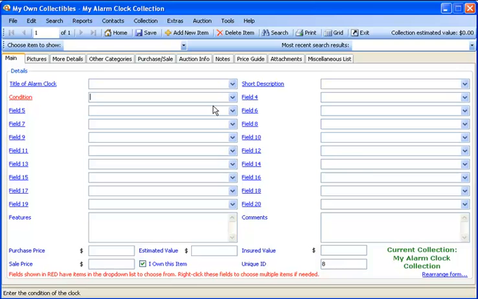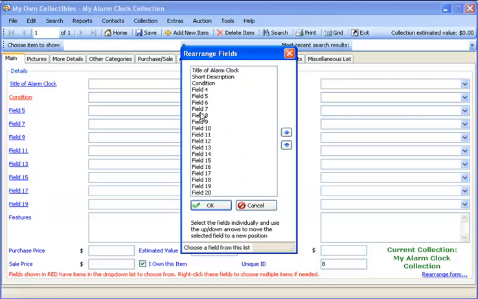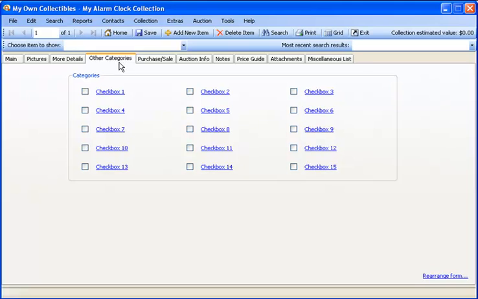In the beginning, do not worry about the order in which you put them in, because once you are finished with the entire layout, come to the corner down here, click Rearrange Form, and you'll be able to move the fields up and down. My suggestion is to go ahead and fill in all 20 fields. Don't worry about the order. When you get done, click Rearrange Form, and you'll have those in order.